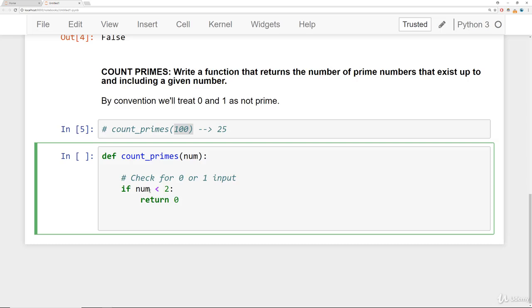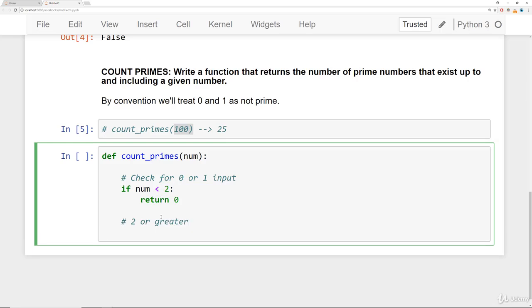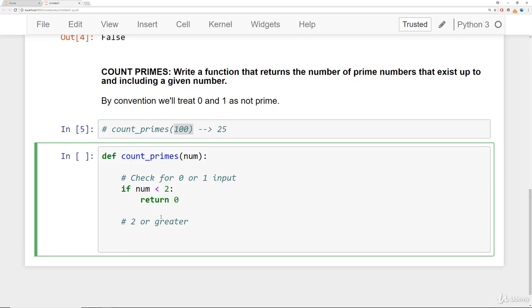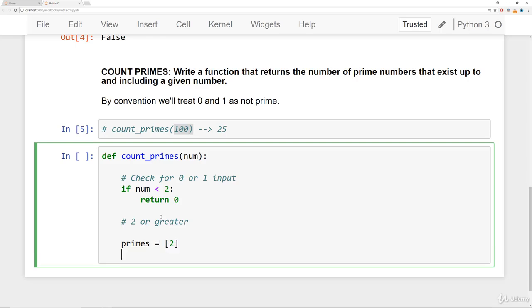Now, if we've not returned yet after this check, then we know we're dealing with a number that's 2 or greater. Now 2 itself is a prime number, and I want to make a list to keep track of prime numbers. So here's what I'm going to do, and this is kind of a clever trick, which is what makes this challenging. I will start off my list called primes with the number 2 in it. And then I'm going to set a variable x equal to 3. And what I'm going to do is keep adding onto x until I hit the input number, and we'll check if x ends up being prime or not.